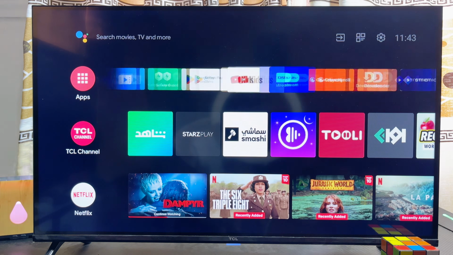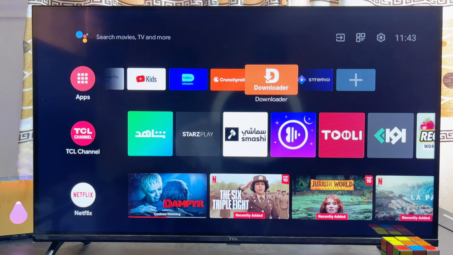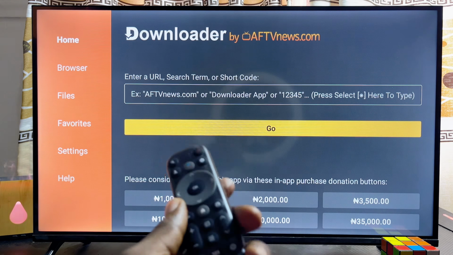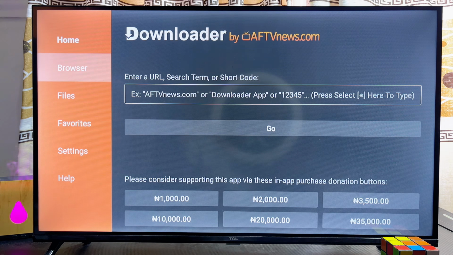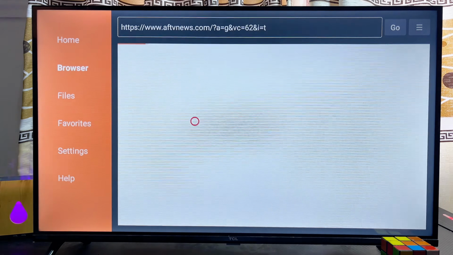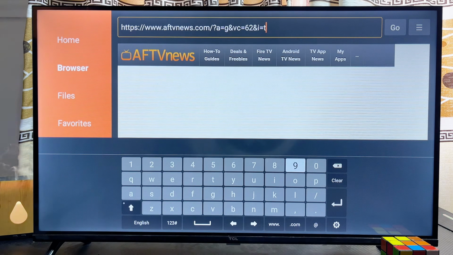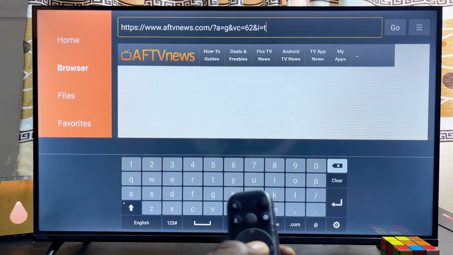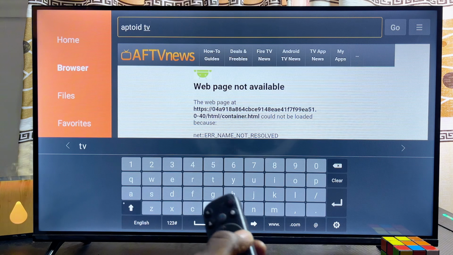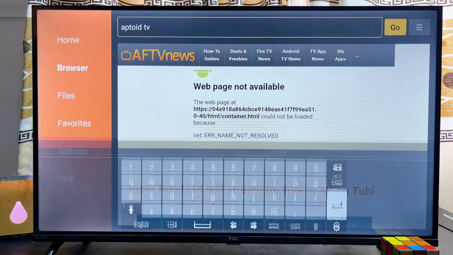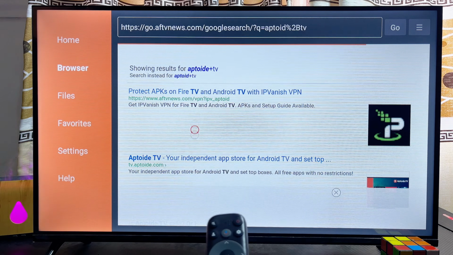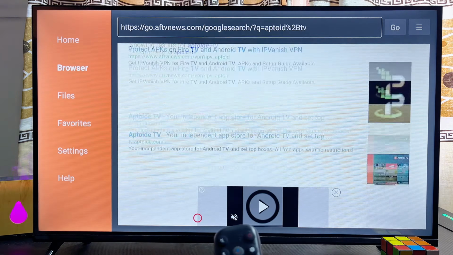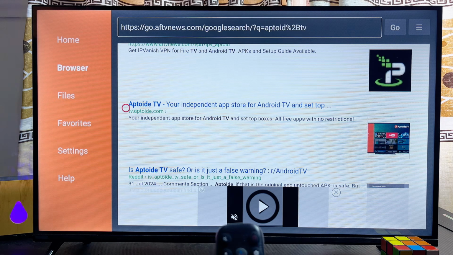Now go ahead and open up the Downloader app we installed. And once the Downloader app opens up, you want to head over to the browser tab at the top left corner of your TCL Smart TV. So come over to this place. Now in this input field over here, you want to go ahead and search for the app known as Aptoide TV, just like so, and then go ahead and click on the enter button over here, click on go. Now from here, you want to scroll down until you get to the official Aptoide TV website, which is basically over here, aptoidetv.com. You can literally see it. Just go ahead and click on it just like so.